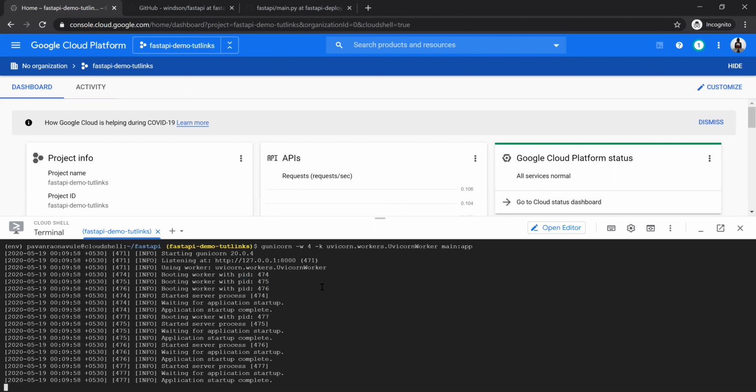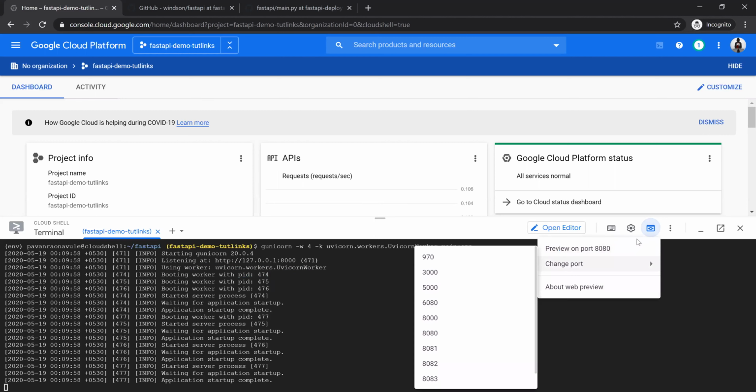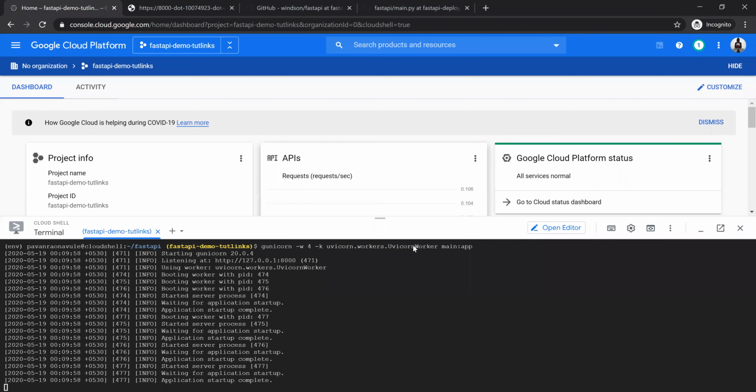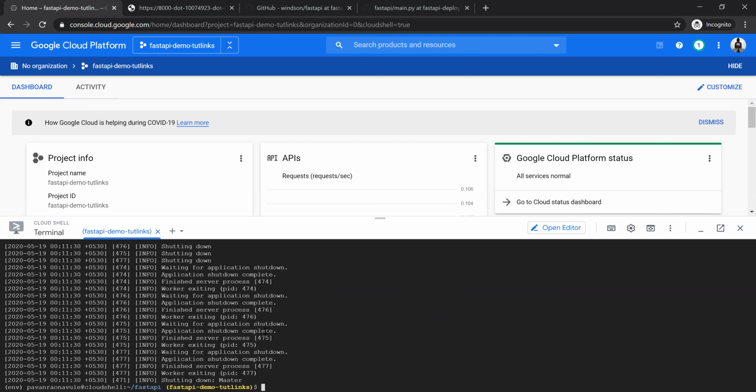Okay, so let's do a sanity check by previewing our application, the FastAPI. It's not on port 8080, it's on port 8000 as mentioned here. So let's look for 8000 being available. Click on it and see if it shows the message hello@jitlinks.com or not. So let's wait for the page to load completely. Okay, so here you see our application works fine. Let's stop this application because we want to deploy it on App Engine.